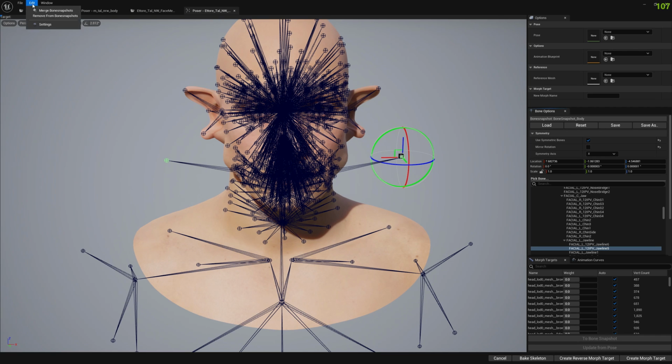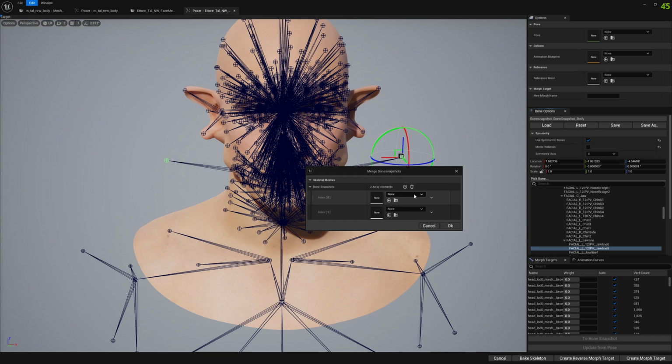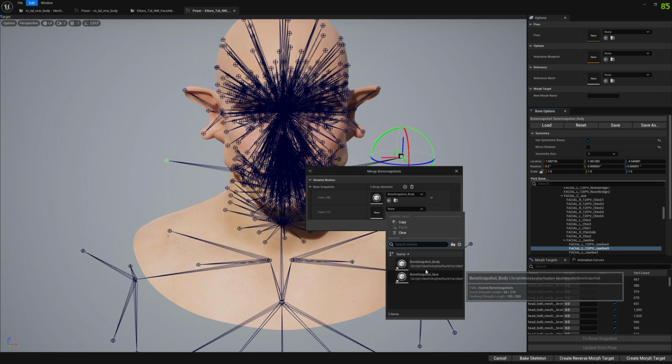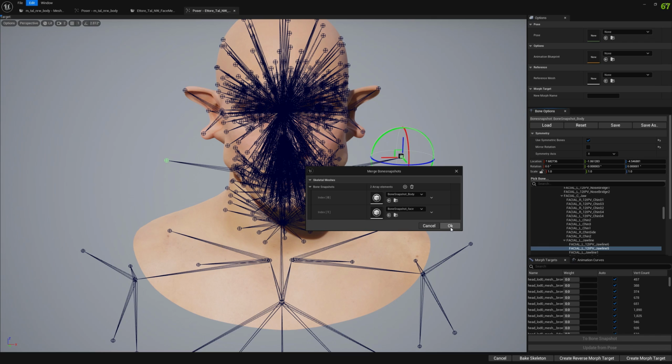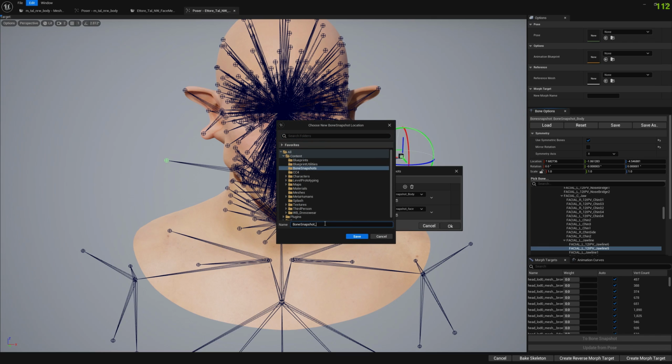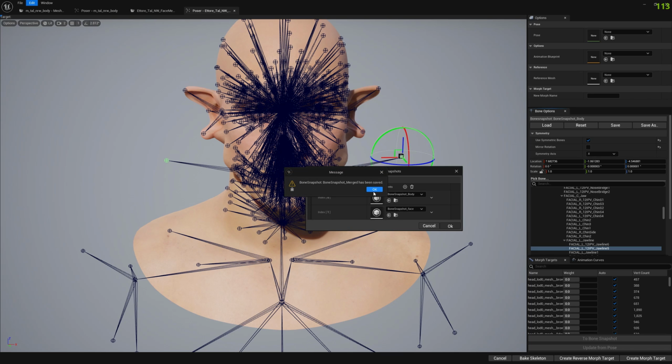And now we can go to edit. Select the body and then the face, right? And click OK. And now we can save this to a merged bone snapshot.